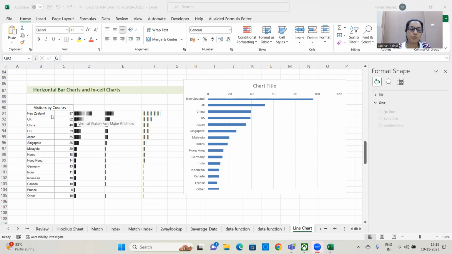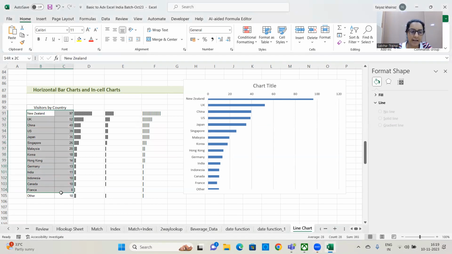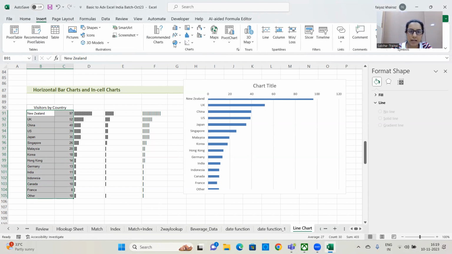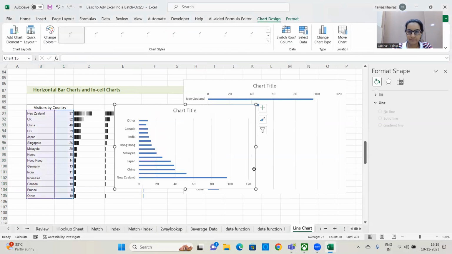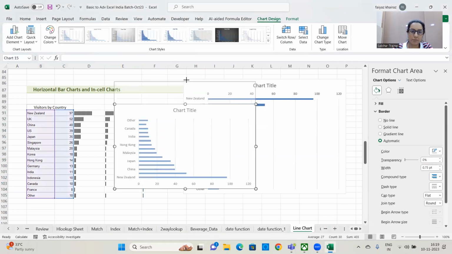Okay, let us proceed. So I'm going to select this data, and now we are going to create a horizontal bar chart. Click on Insert, and from recommended charts, we will choose clustered bar chart. Click on OK. This is a normal bar chart which represents the data.